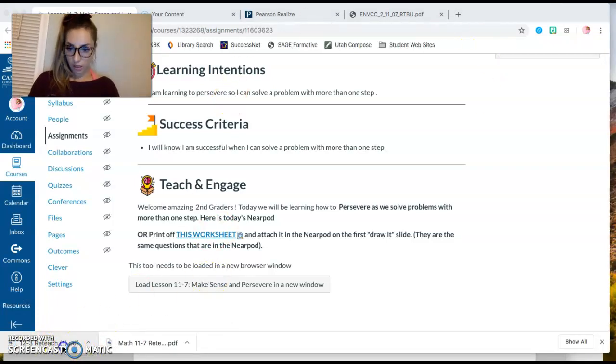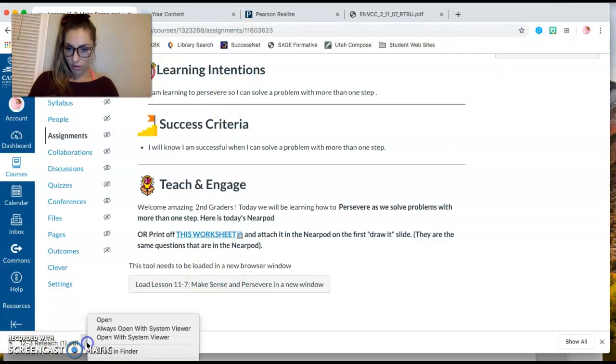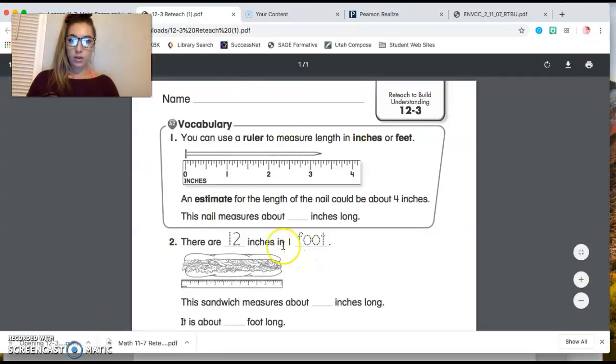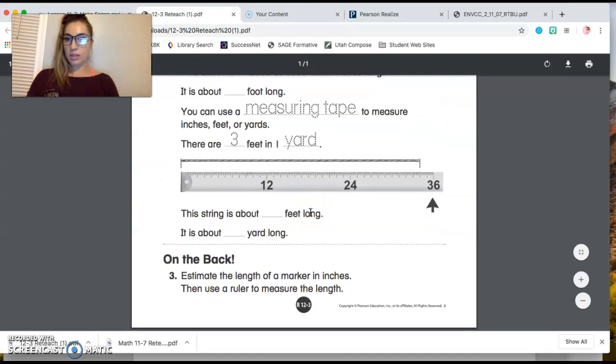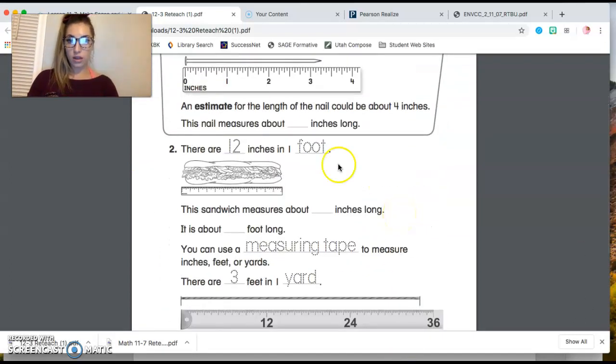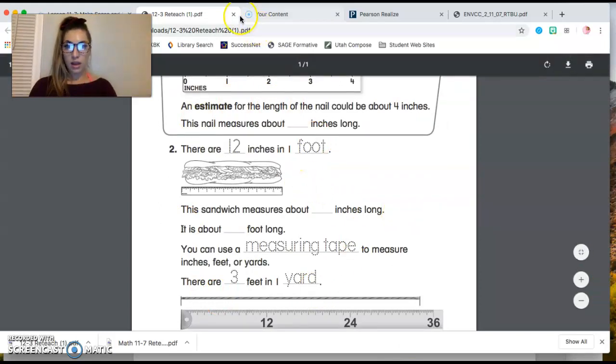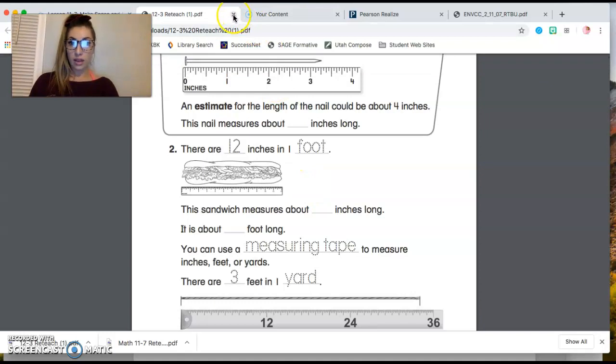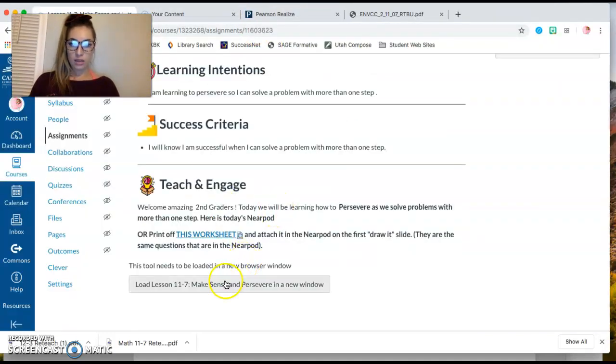Sorry, this is being finicky because it's right in the middle of where I record. So if you want, you can go ahead and open up this worksheet. It's the same exact questions that are in the Nearpod, and you can print it and have your child do it, and then just upload a picture of this to that first page on the Nearpod, and then I'll show you what I'd like you to do just to help me as I'm grading them.